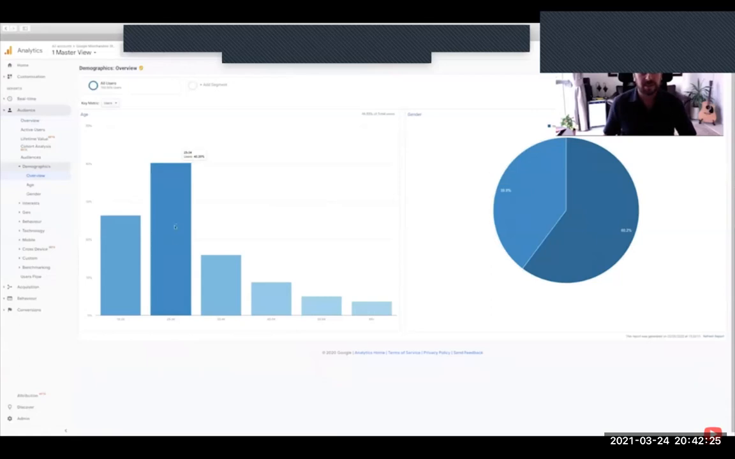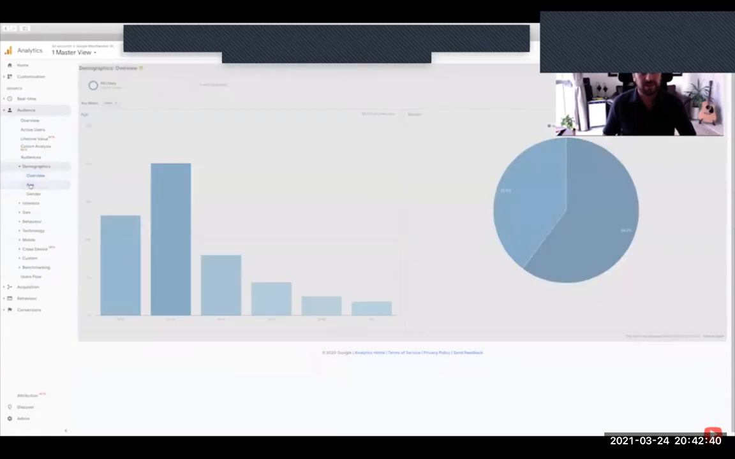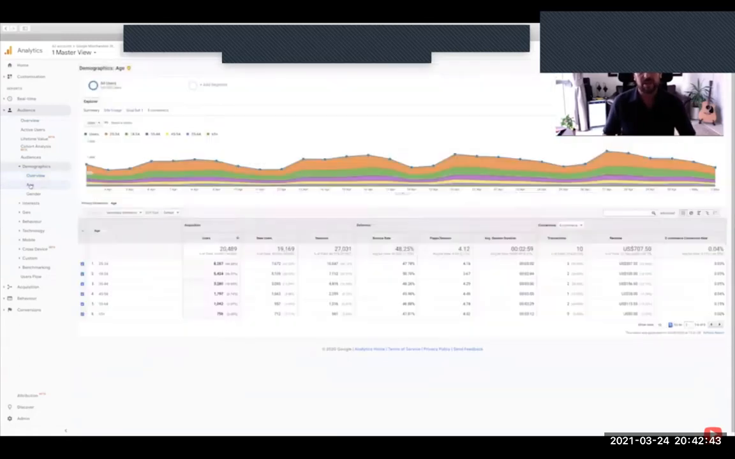And there definitely seems to be a younger crowd visiting the Google merchandise store. People aged between 25 and 35 are the key demographic. 18 to 24 is also quite high. We could look at this in more detail. Let's click on the age tab itself, and we can see for each age group who is spending more time on the site, who's creating more sessions, who is bouncing more, only visiting one page, and who's sticking around longer. And can we actually look at the conversions as well? So who is spending more money?